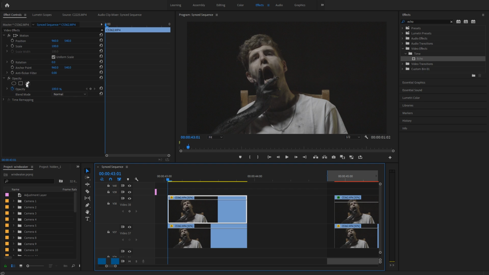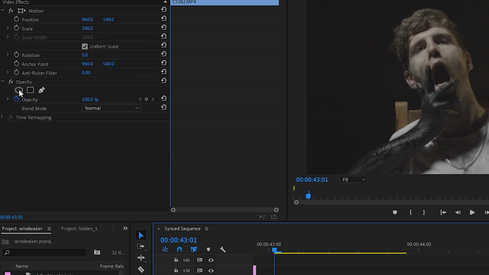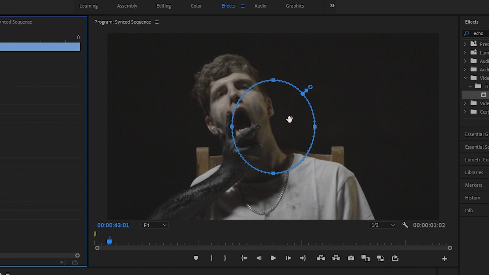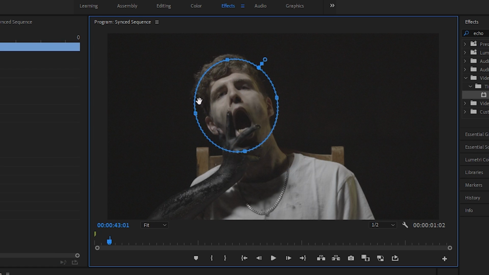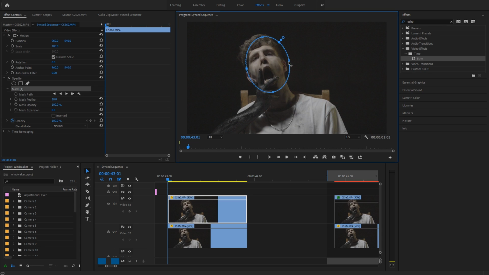You could use the pen tool if you wanted to be real precise, but in the interest of going fast, we're gonna use this. Just drag the edges in onto his face. We don't want it to go too far outside. Easy, I'm just gonna feather that out so we don't get any hard edges. See what looks good. Maybe around here somewhere.